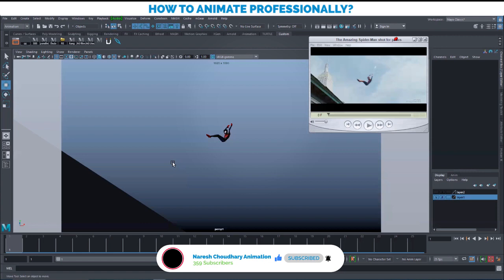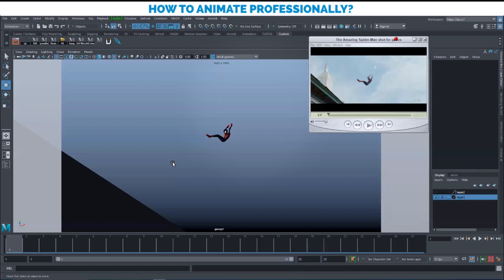So if you are an animator, even if you have learned from anywhere or if you haven't, this is the actual process of how you have to animate every shot. Everything you have to animate, this is the process. You have to go through this process in all the animation shots. So let's start this video and understand how to animate professionally.